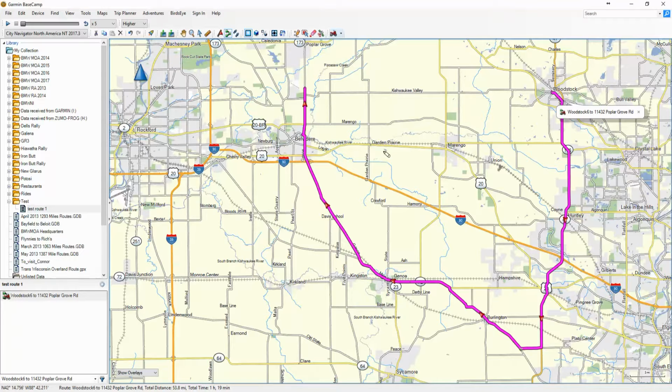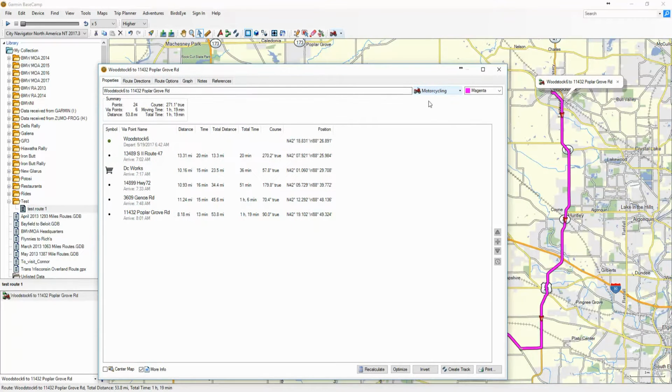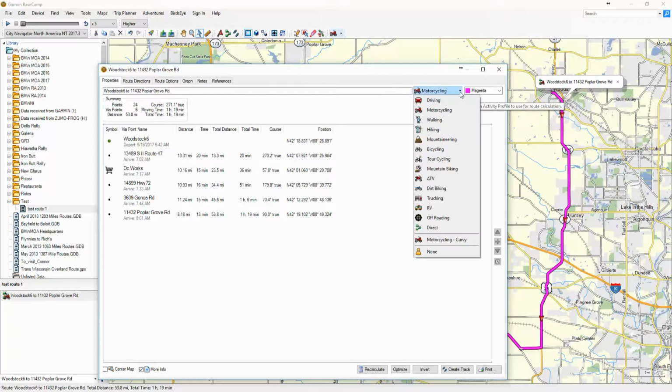Okay, so that's a little route. If I go to my select tool and I double click on this route, right over here tells me the driving mode, and I am in motorcycle. If I have motorcycle curvy, if I have driving, walking, hiking, those are what is going to dictate the route in between the shaping points.